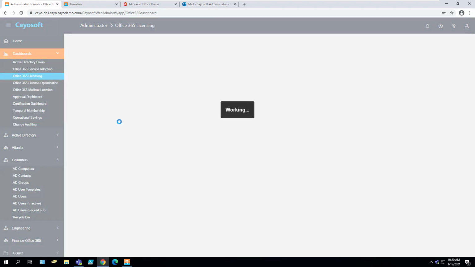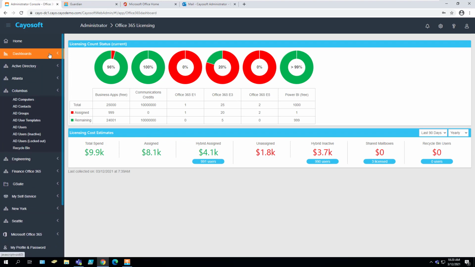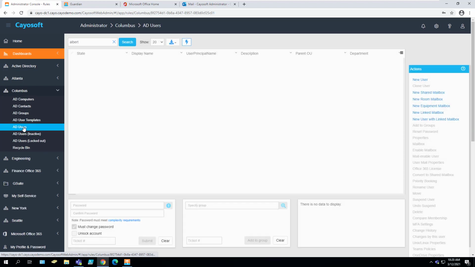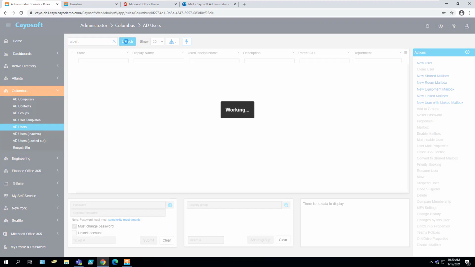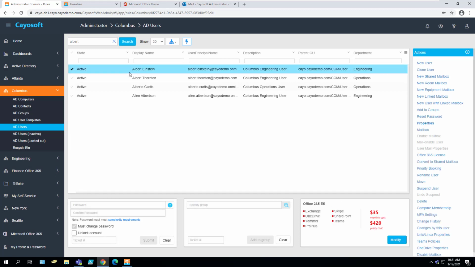In addition to license optimization, we provide dashboards that can be delegated, letting departments optimize their licenses, but also just determine what exactly is being used by their pool of users. In addition to the dashboards I've just shown you, we also provide complete management for licenses, both manually and automatically. So here I have another user, Albert Einstein.